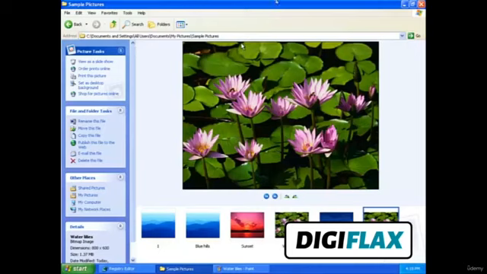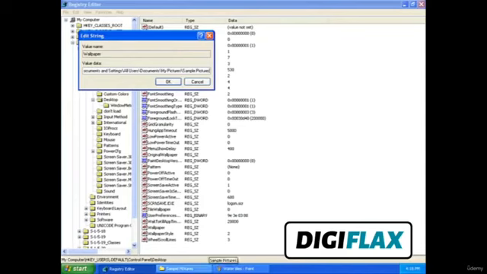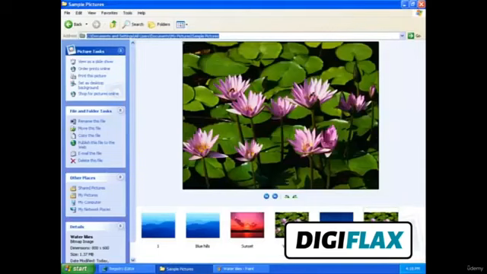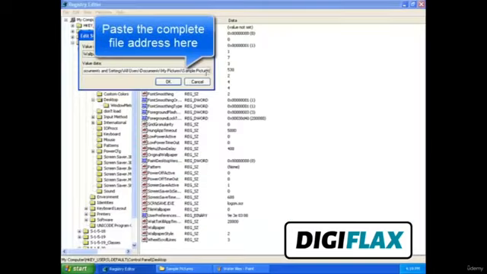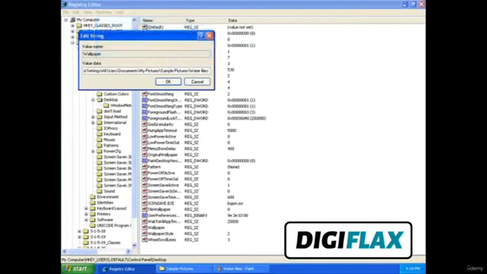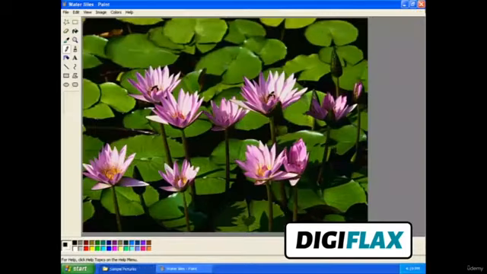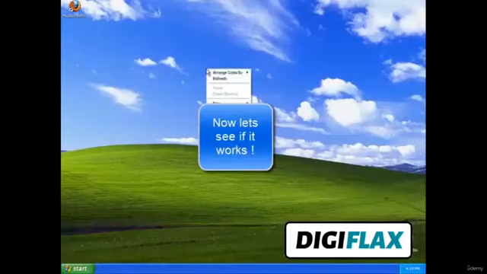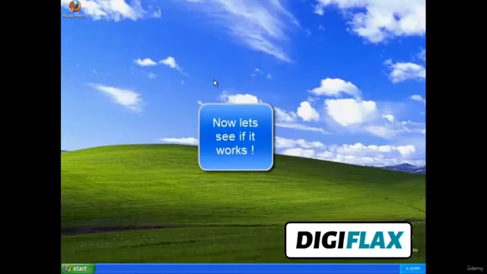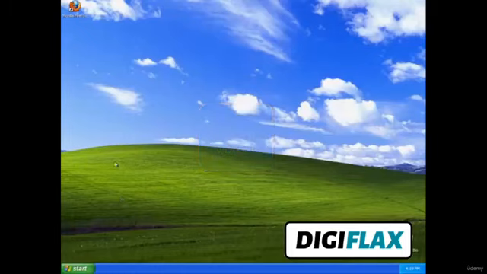Now go to the address bar and copy the address and paste it. Then again copy the file name and after a backward slash enter the file name .bmp and press OK. Close the registry editor, close Paint, and that's it. So when you next time restart your computer, you'll see magic.